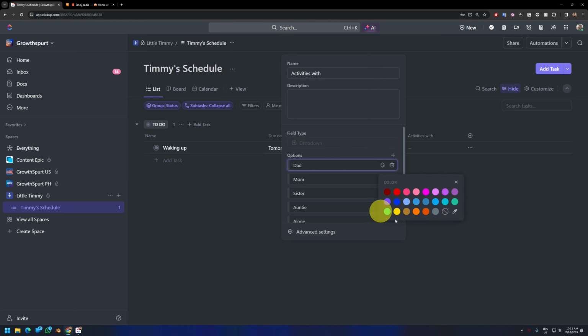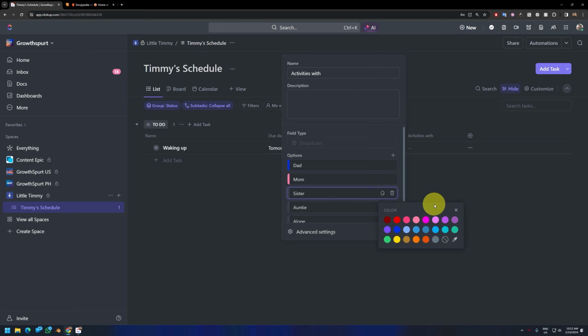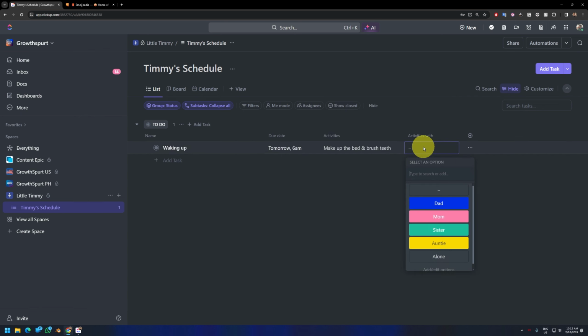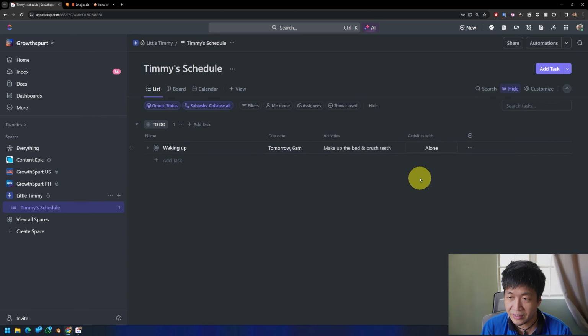We could actually change the color just to make it nice and more visible. So sister, auntie, maybe yellow, and then alone. Okay, just leave it like that. So then we can just define the activities, define everything for him. So he's going to wake up tomorrow at 6, make up his bed and brush his teeth after waking up, and then he's going to do it alone.